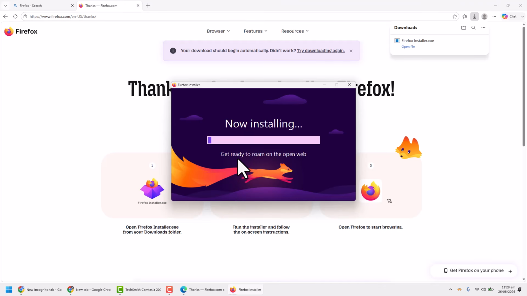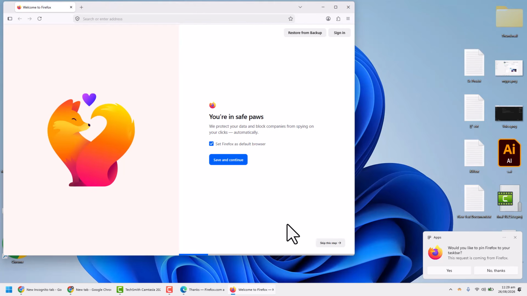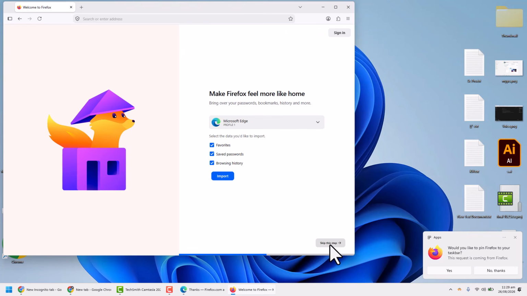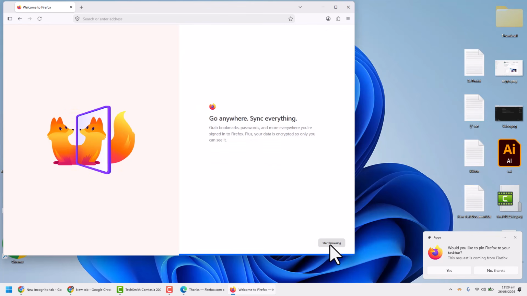Firefox will then begin installing automatically, so just wait a few moments for the installation to finish. When the installation is complete, Firefox will open and you can complete or skip the welcome setup. You can also find the Firefox icon on your desktop and double-click it anytime you want to open the browser.